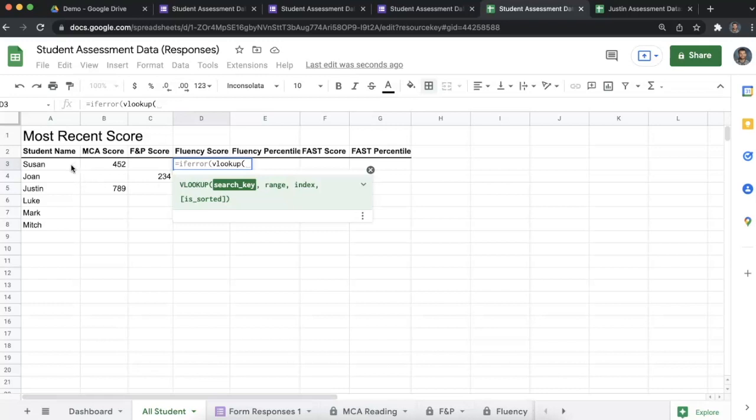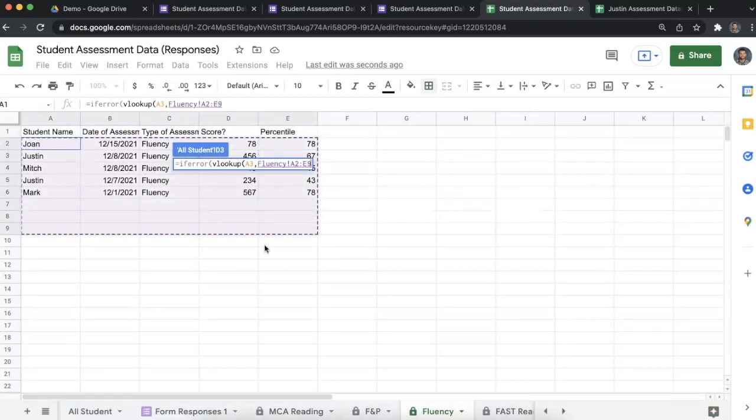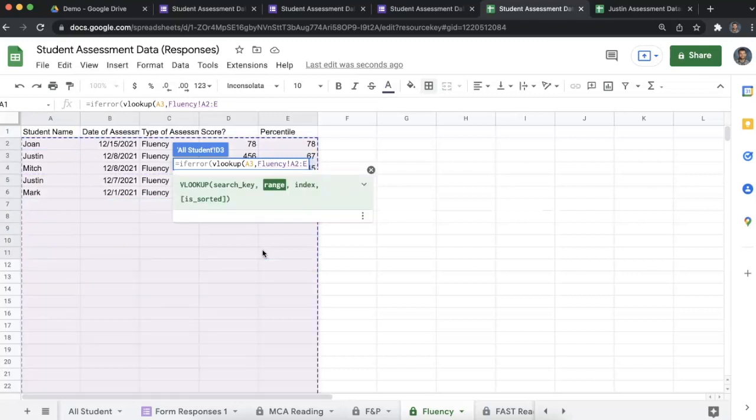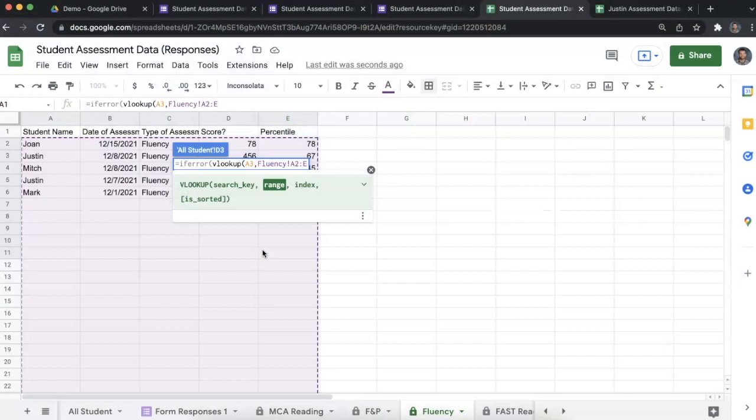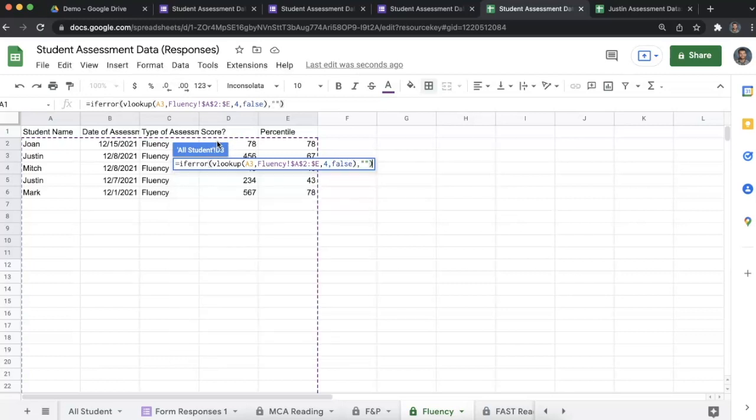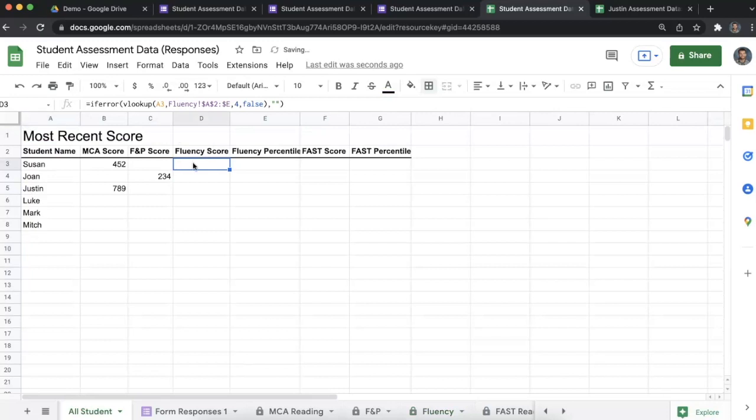VLOOKUP, our search key is here. Fluency data all the way here. What is the function? There we go, now I remember. And I want my score to show up as 1, 2, 3, 4, so this is 4, and then false is this one, and we want it to return nothing.